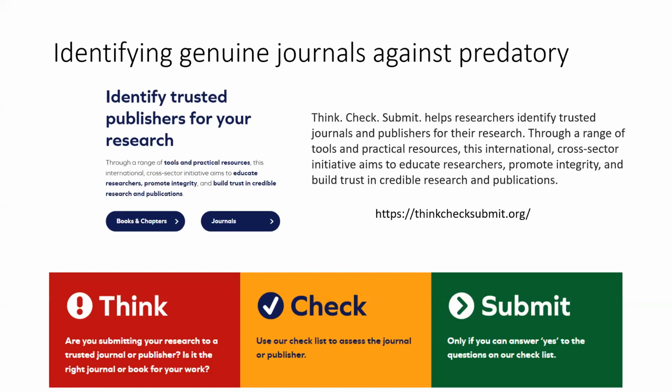If you want to do a literature review and you find articles from a particular journal, and you are not sure whether the journal is trusted, whether it's an acceptable journal, visit the site, and it will give you guidance to check whether they are authentic or not. Second, when you are ready to publish your paper, please visit this Think Check Submit web page to see whether the source that you have in mind is authentic, a trusted source.